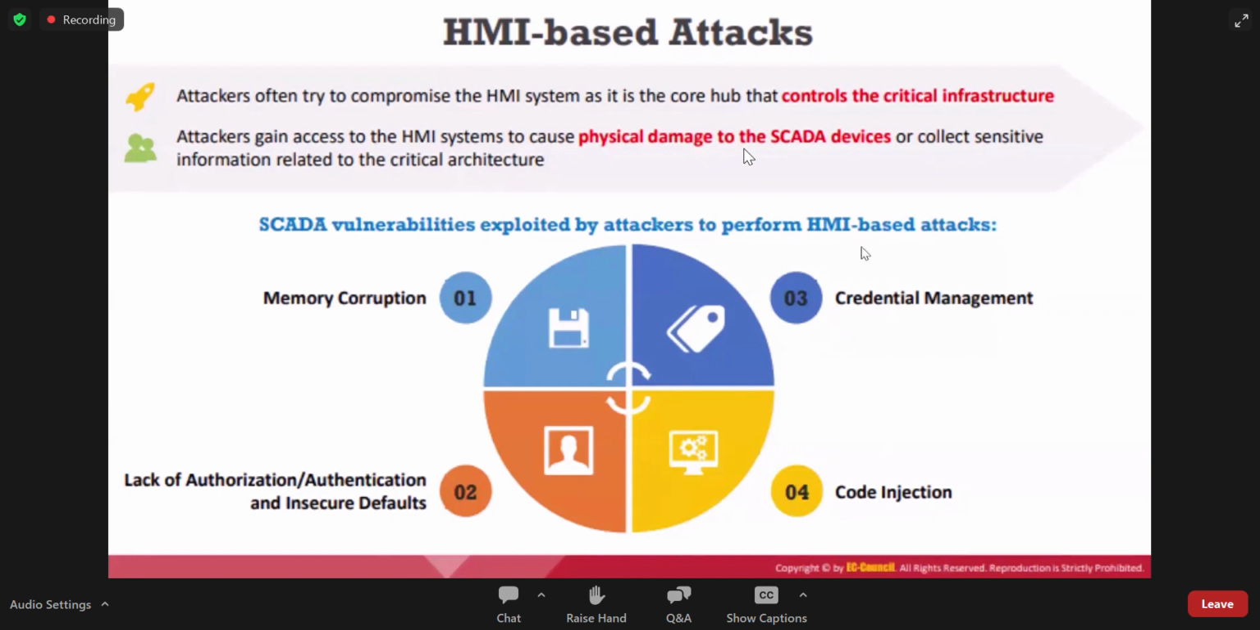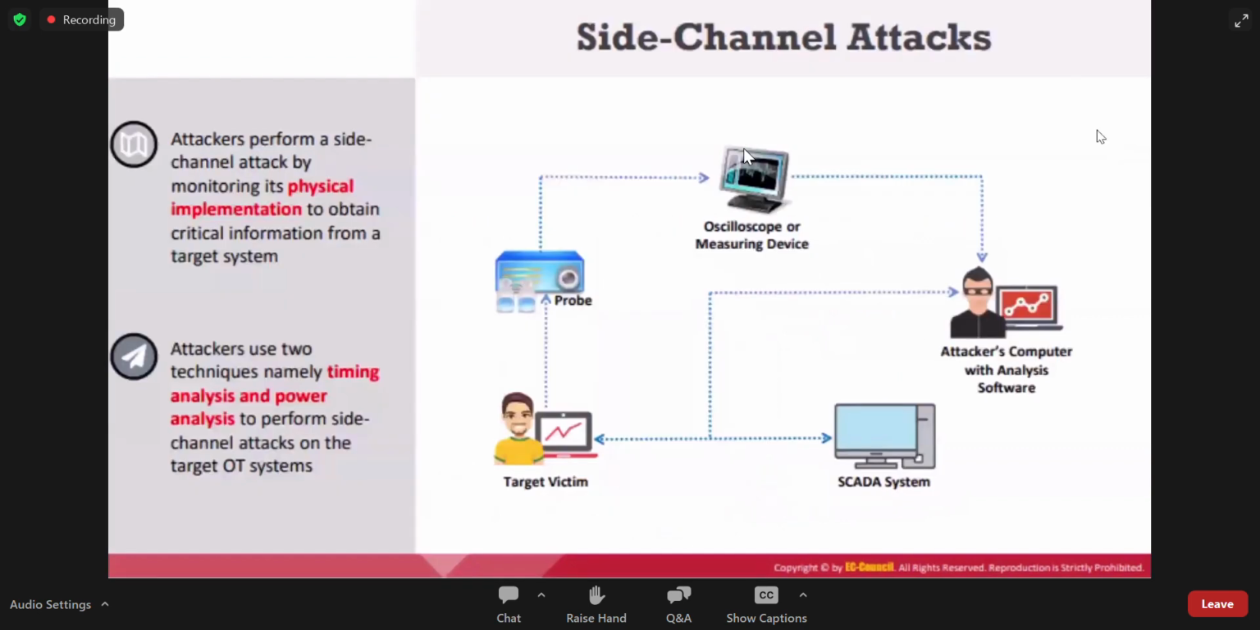Okay, let's go further. Now we are into side channel attacks. The attacker performs a side channel attack by monitoring the physical implementation to obtain critical information from a target system. An attacker uses two techniques, namely timing analysis and power analysis, to perform side channel attacks on the target OT systems. So here is the victim, and here is an attacker computer.